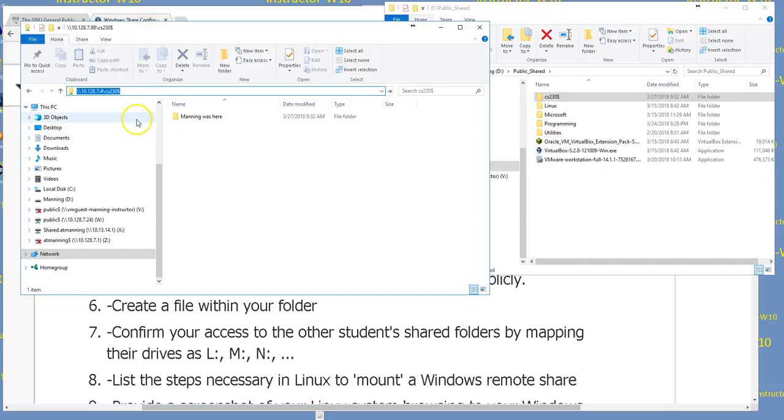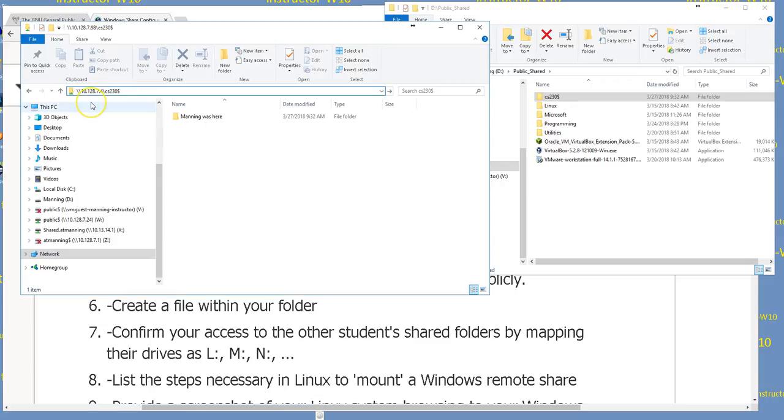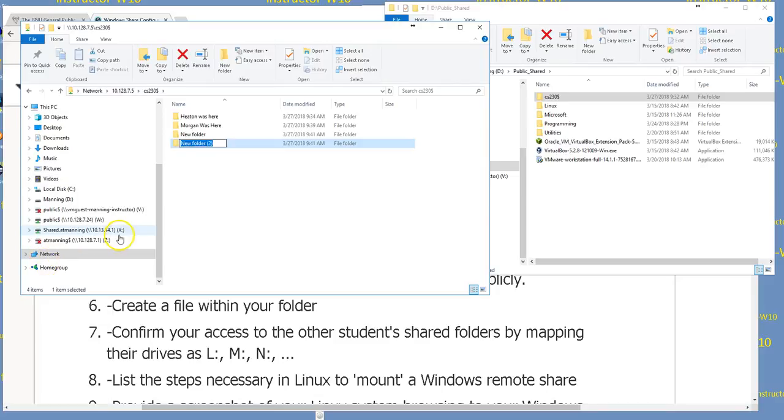Yeah, it is spinning a little bit. And it's saying it cannot access 10.128.7.4/CS230. So I'm having trouble connecting to yours. Before doing some troubleshooting, I'm going to just try Michael's and see maybe it's my system having trouble. I can get right to Michael's. So I can connect to Michael's. Let me connect to Dan's.